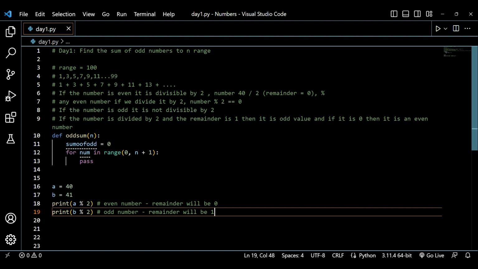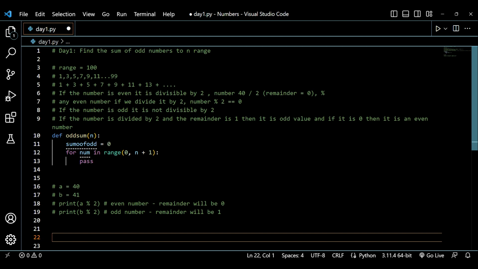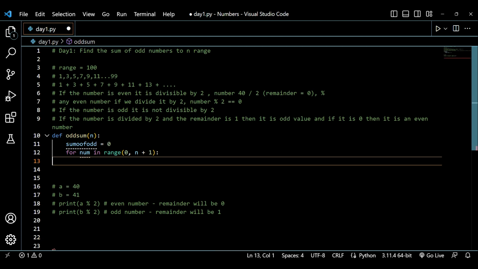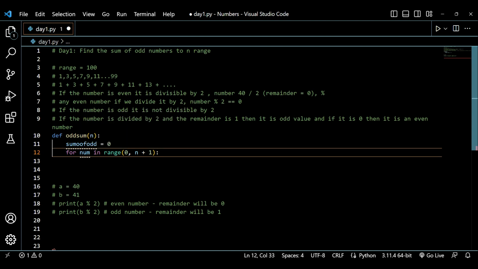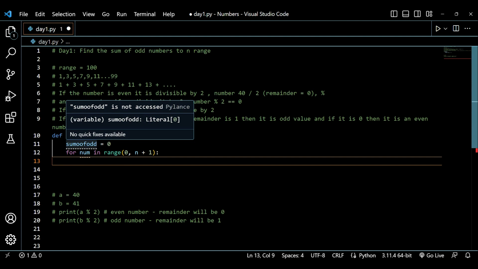Now let's get back to our question. What we have to do is count the odd numbers and add their values. First of all, let's suppose we have sum of odd equal to 0. We are starting from 0 and we will keep adding to the sum. In the range of 0 to 100, as I already showed you, it will start from 1, then 3, then 5, then 7, and so on and so forth. So what we will do here is add these numbers into our sum of odd.